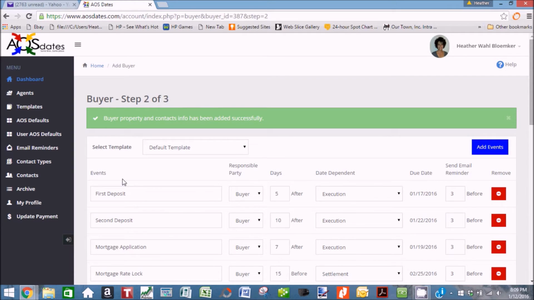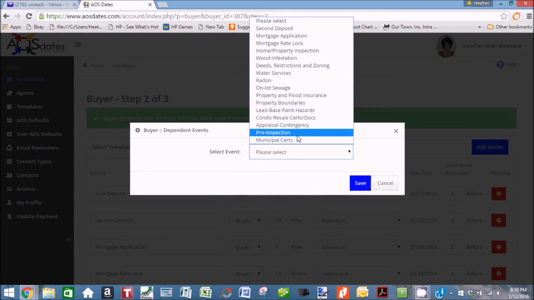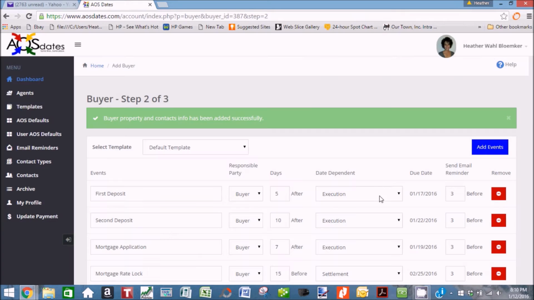Just quickly, this column here is all the events. This column here represents the responsible party for each event, whether it's the buyer, the seller, or both. This is the number of days before or after an event must occur and what it is dependent on. It could be, based on the settlement date, the execution date, the mortgage commitment date, or any other event that you have. This gives you the due date. This column here is the number of days that you want prior to the event occurring that you want the email reminder to go out.